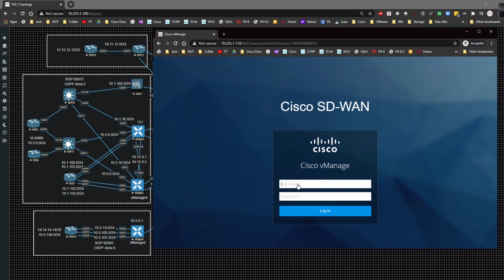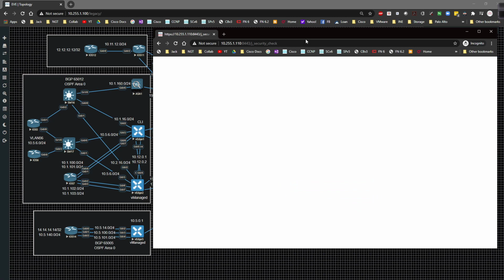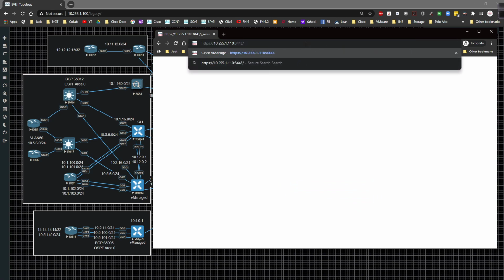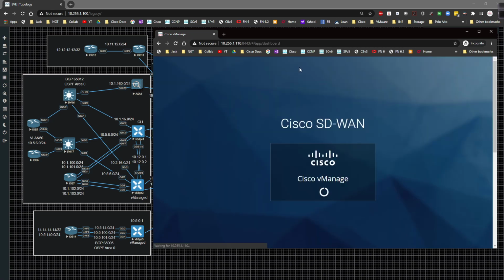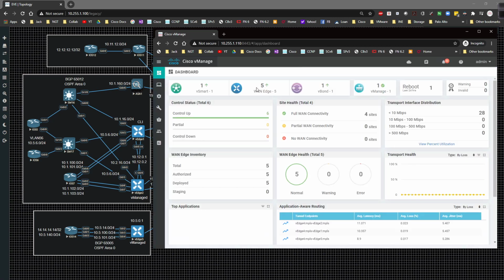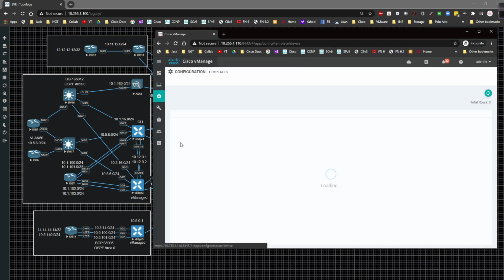So first thing we need to do is log in, admin and admin. Go ahead and get rid of this. For some reason it always does that. Alright, so now we have that going for us. We're going to go to templates.